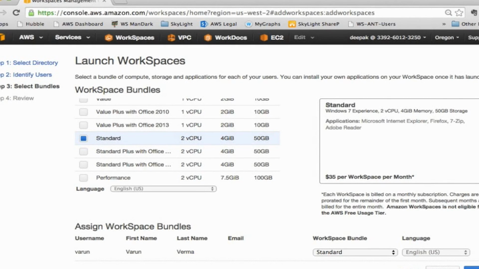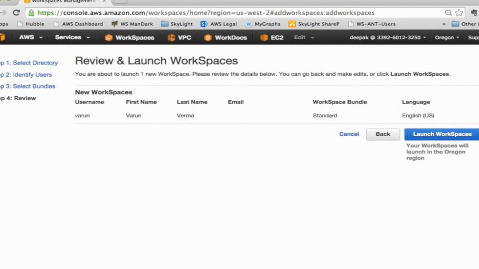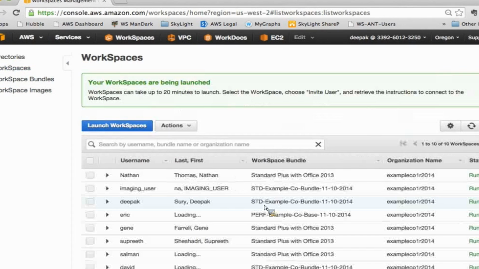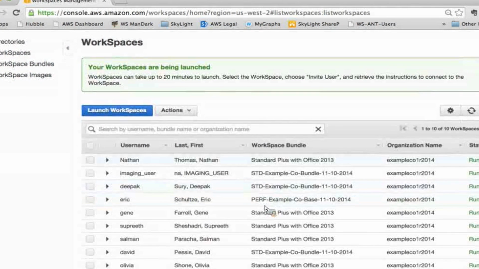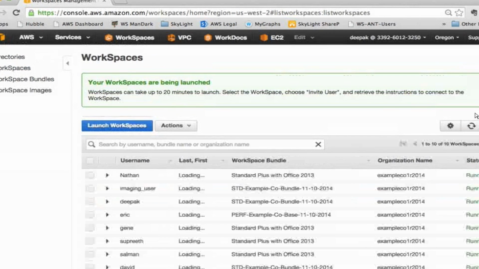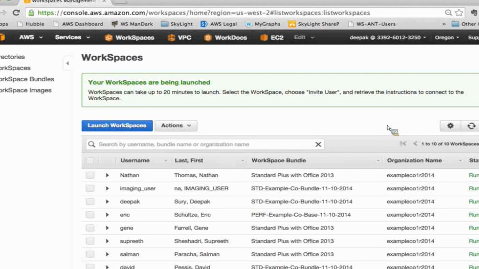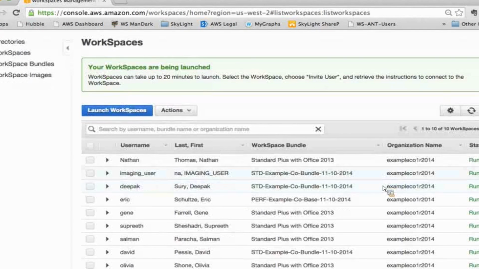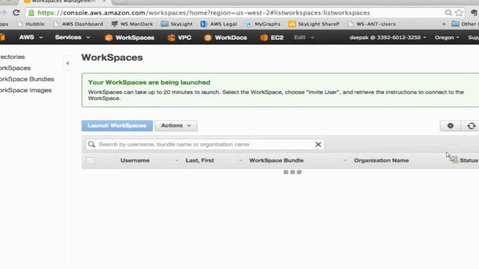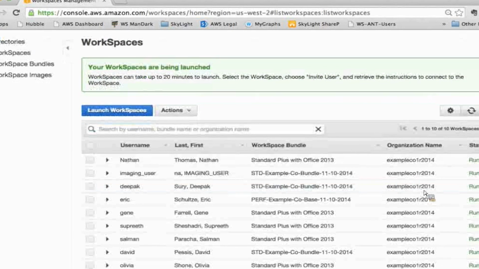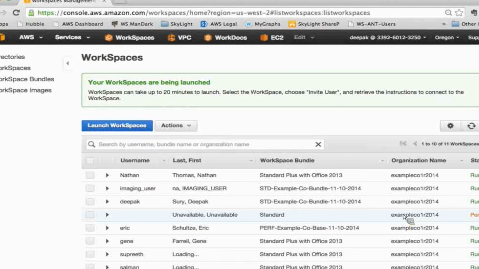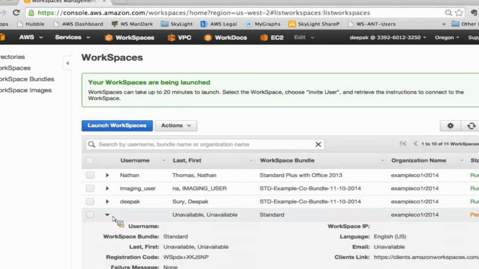So now that I've selected a standard bundle, let me go ahead and launch a workspace for Varun here. The workspace will launch in the Oregon region, and it just takes a few minutes for the new workspace I launched to show up here. But while that comes up, okay, actually this one's here. This is the one that is being provisioned for Varun.